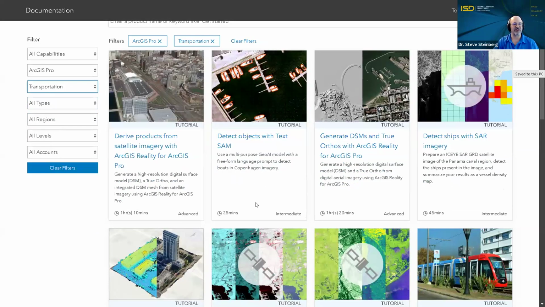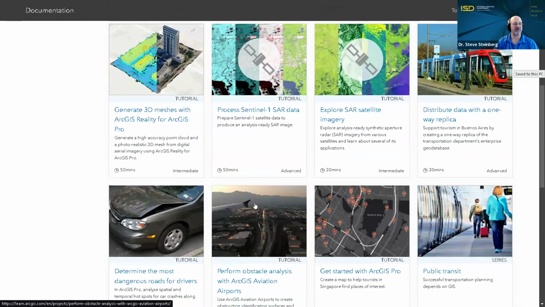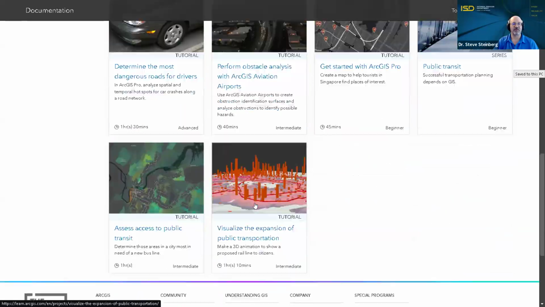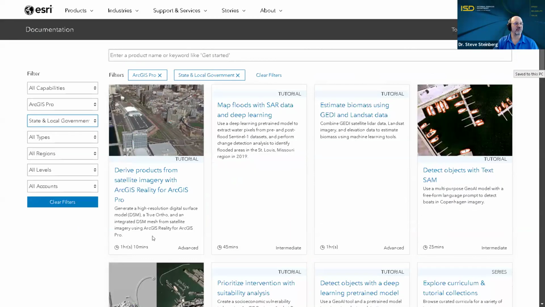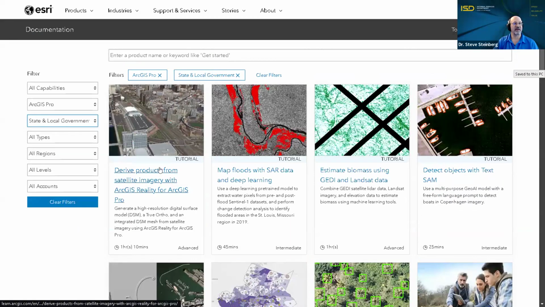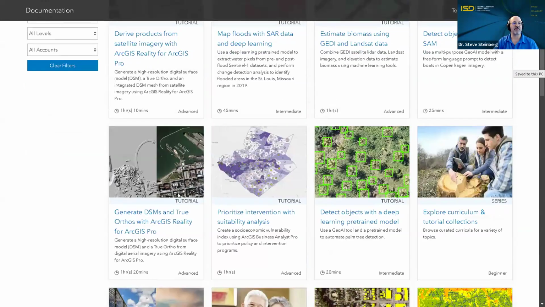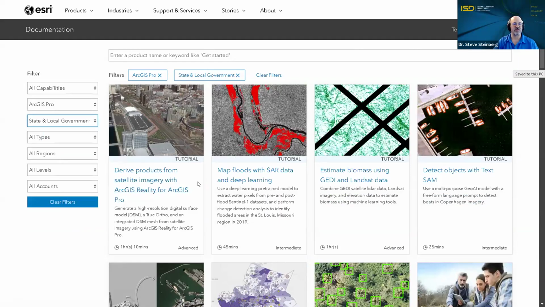It depends what you're trying to do, and you have to poke around and see what the tutorials are. You can see there's not a ton, but there are several for transportation and a bunch for state and local government as well. These are step-by-step instructions that give you the details of how to go through it, and you can run these with the free sample account, or if you have an account through your agency.